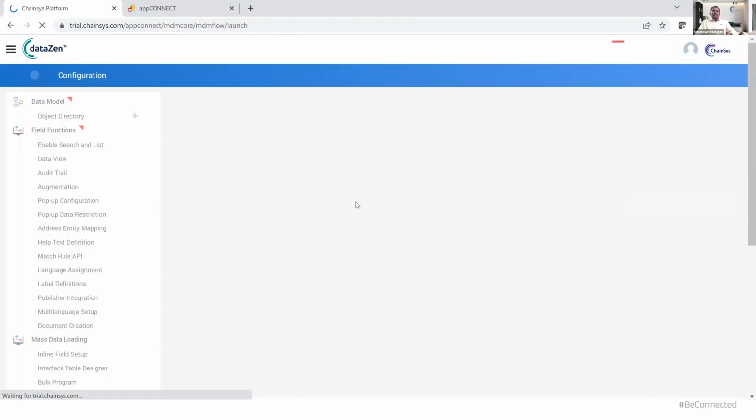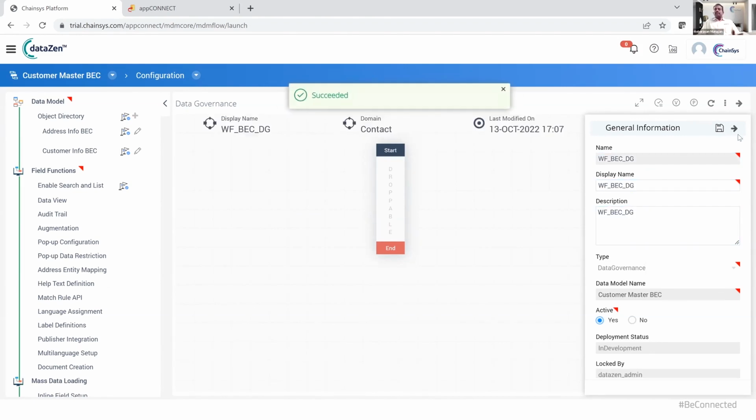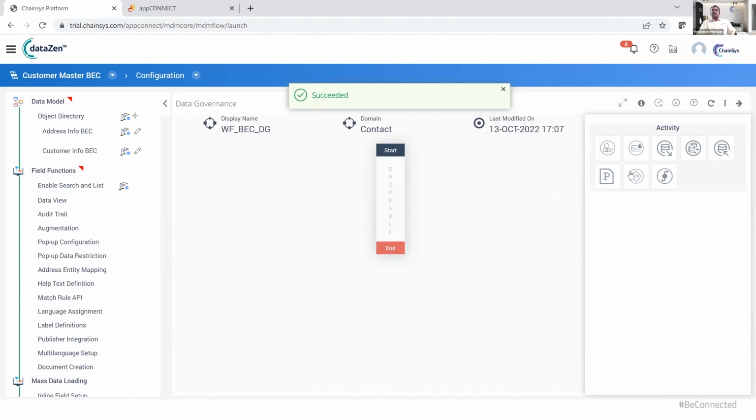That's it. Now, in the wizard, we can go to the next process as the final one, the data governance part. Almost we are there, so we are going to complete all the configurations. I'm going to name this WFBEC data governance part. Go to the next process. Here also there are different activities available. I can go and do the data collection.